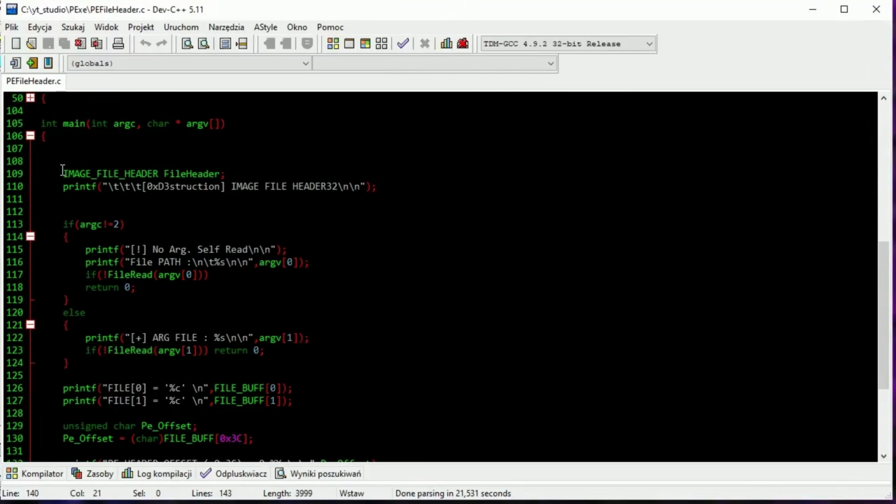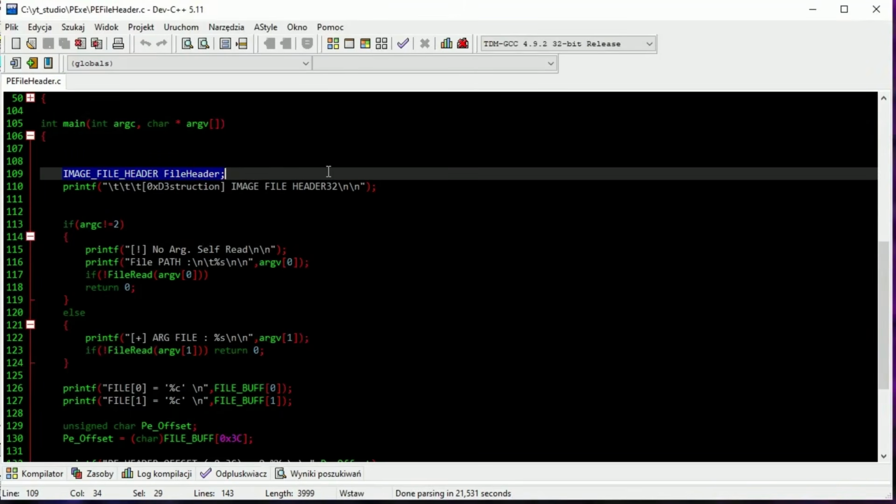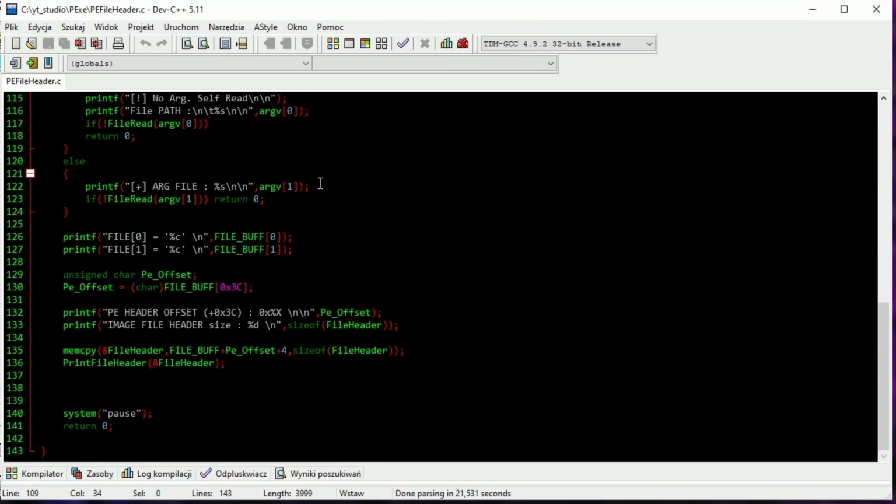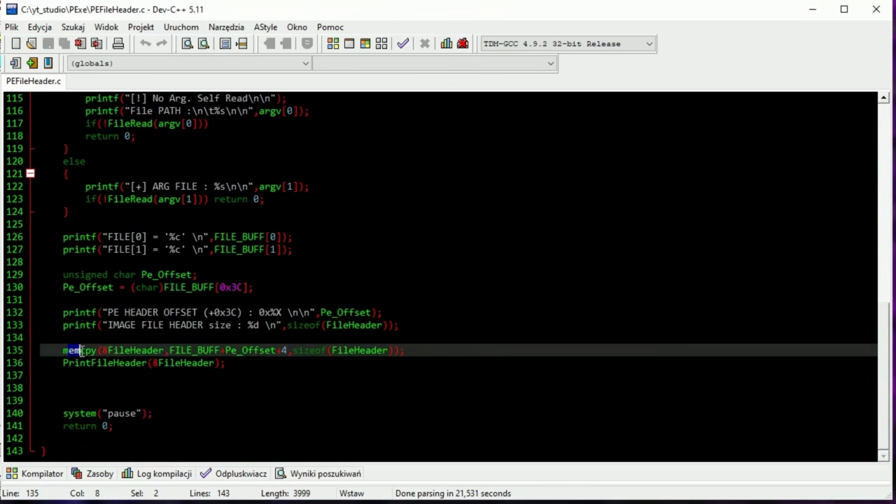Here we have the declaration of the structure. Now we need to fill up this structure with data. Maybe I will surprise you now, but it can be done in one line. To do this, we need only one function, memcpy. Let's see how it looks.